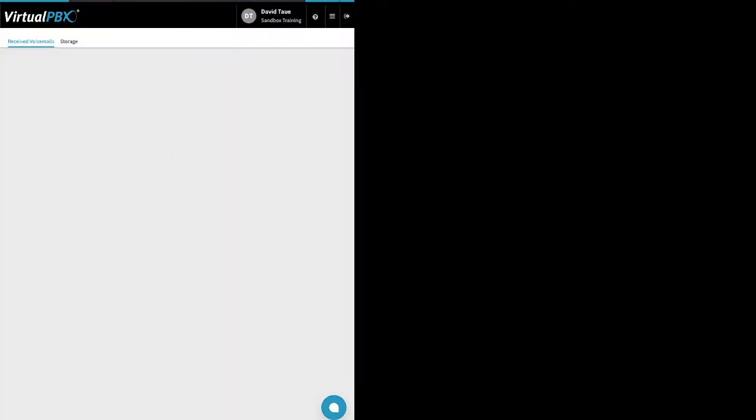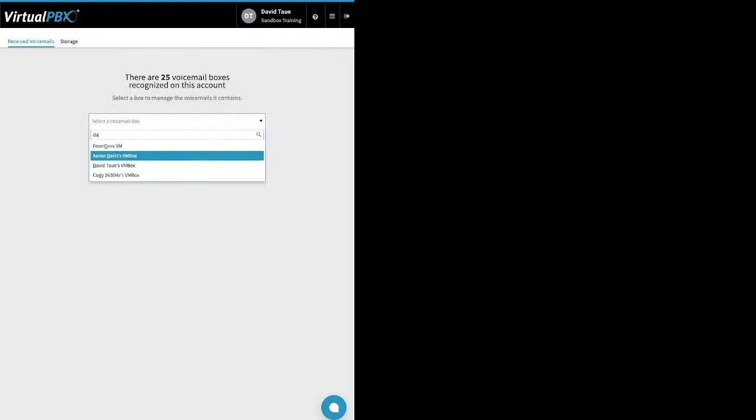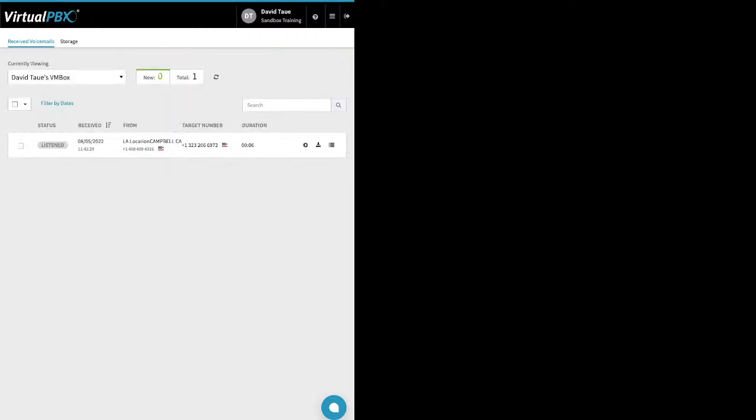Voicemails, this takes you to your voicemail manager. So you can get to any voicemail box on the account. You can see the messages there, the date, the time, who it came from, the phone number it was dialed into, the duration. You can play back, listen to it. If you click on the box as an admin, you can move it to the correct voicemail box, or you can change its status to even delete it.